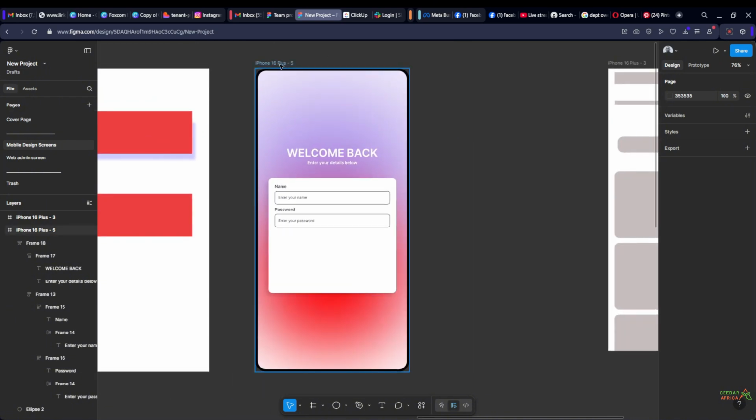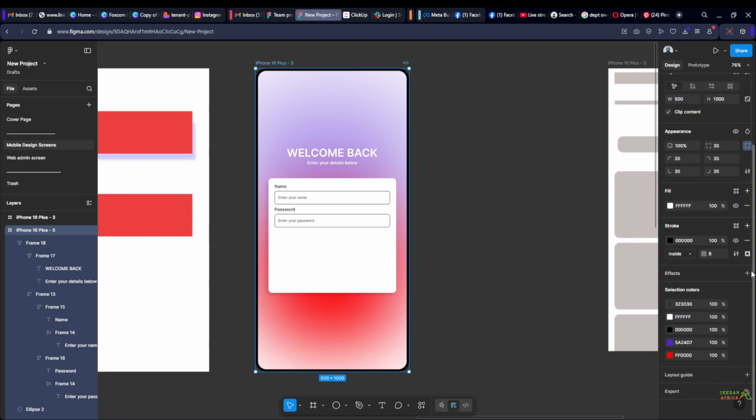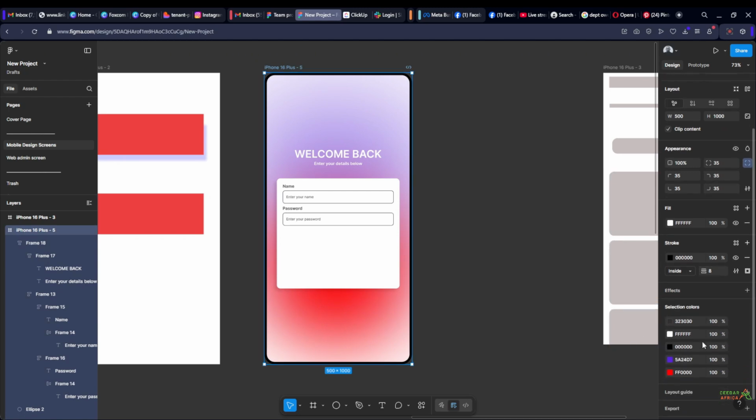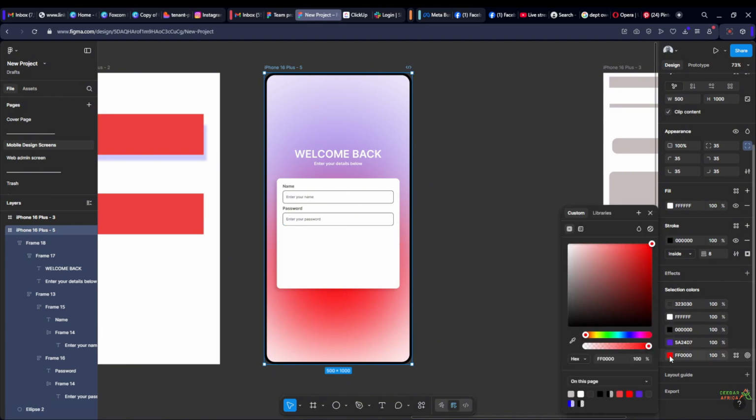So what else do we have? We have effects, then we've treated effects. Now then we have selected colors. When you select an element like this frame, you see all the colors that are within this frame. So you can manually control these colors here. So you see the color of these guys. We can actually come here and control the color. Wow. See what we have.